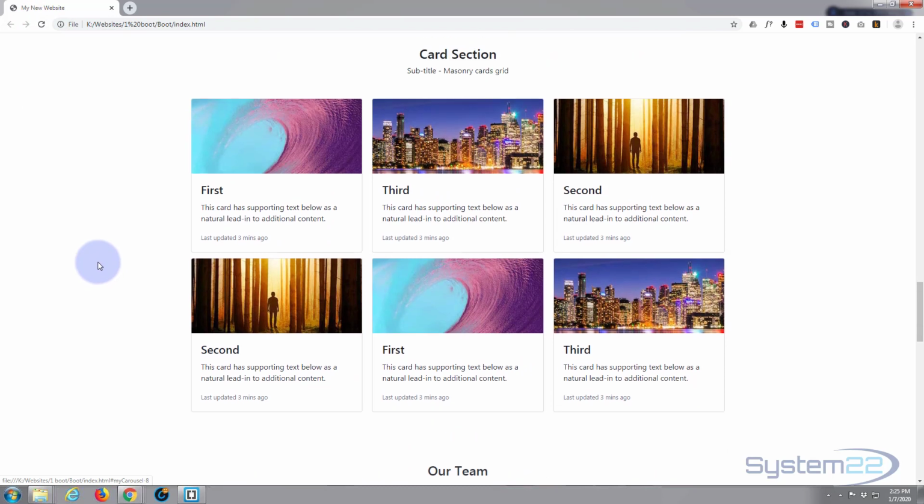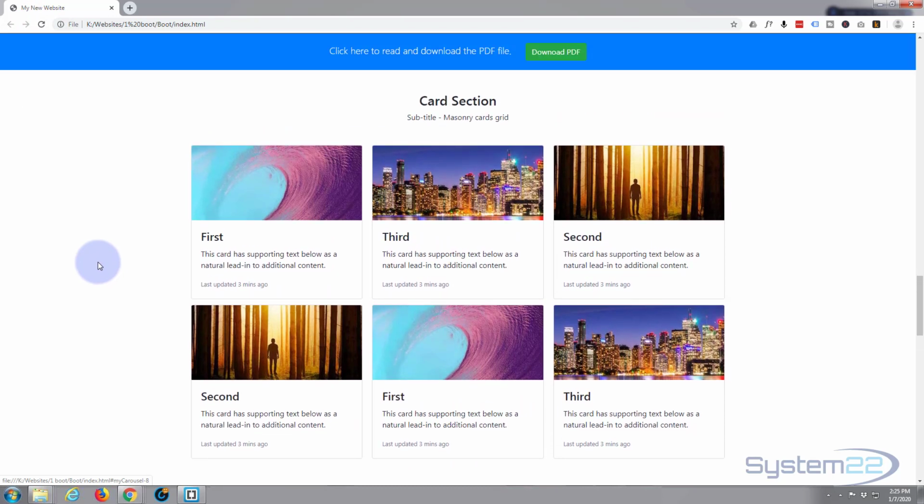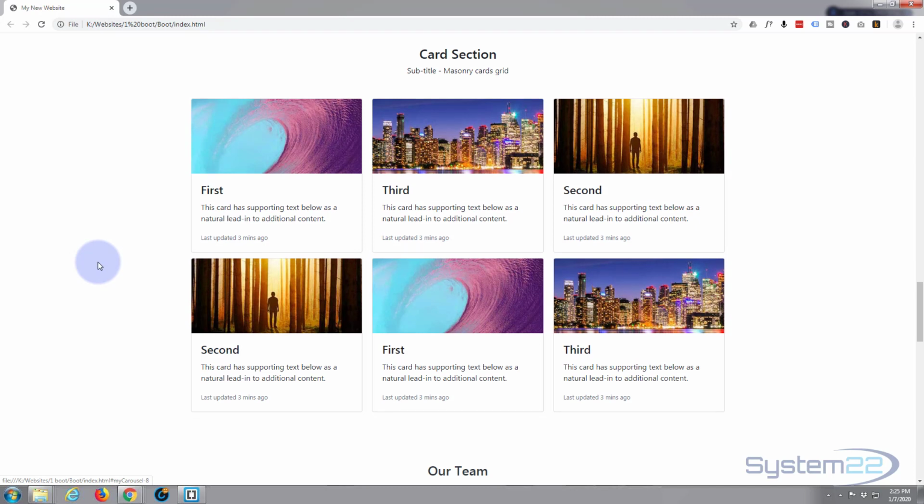Simple as that. And that's how to organize your cards with the Bootstrap 4 using the Blueprint software there.